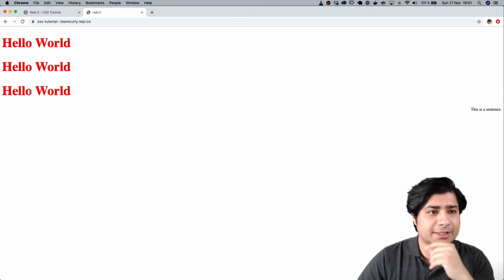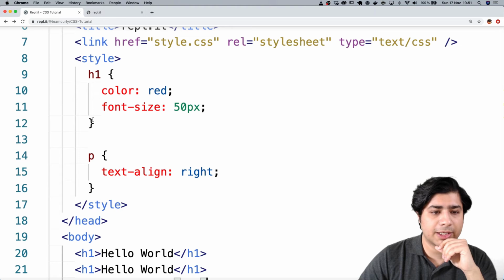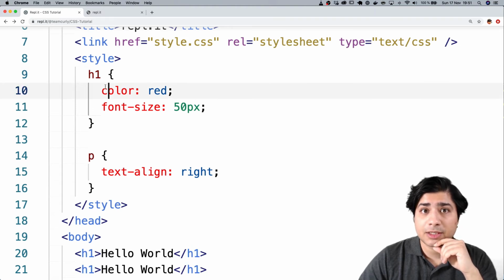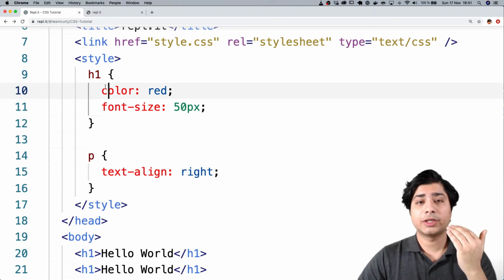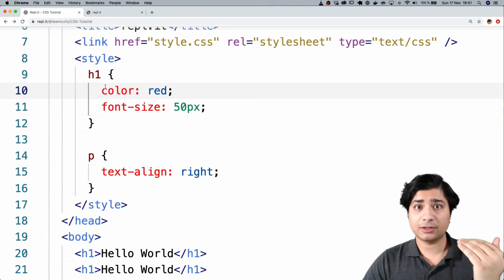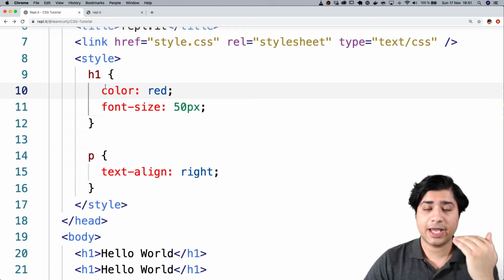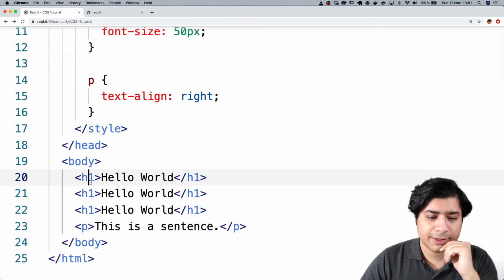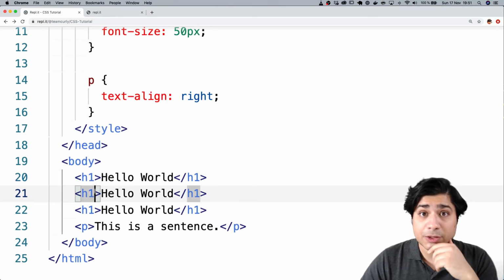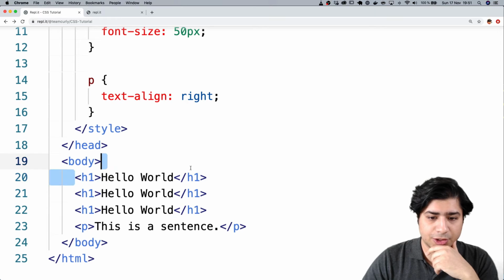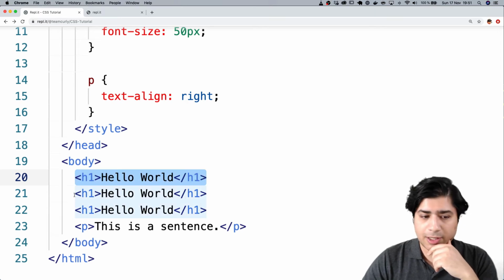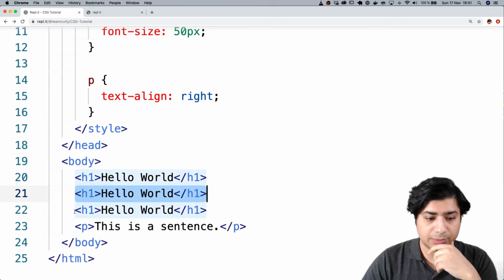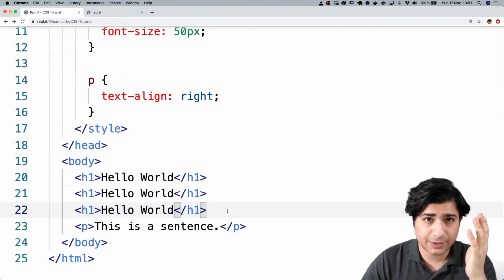Now this makes sense because what we've done up here is just said H1. Now it's going to go through and apply this to every single H1 that we have, which is exactly what we've told it to do. But what I want to do is have a certain color here, another color here, a completely different color here. How do we do that?